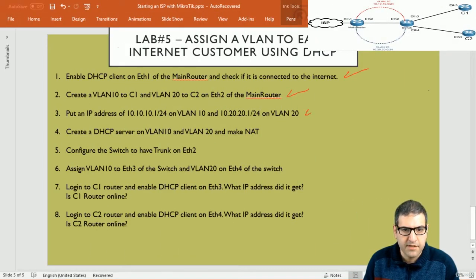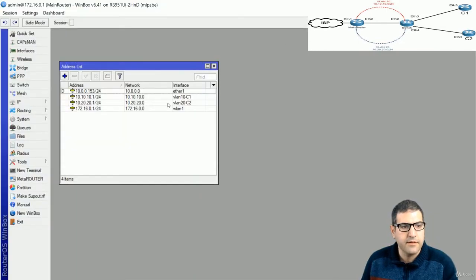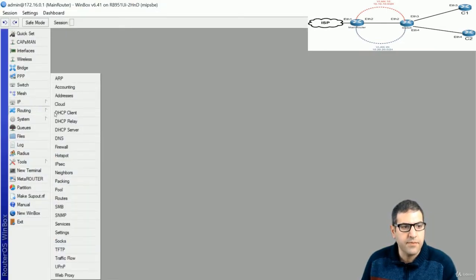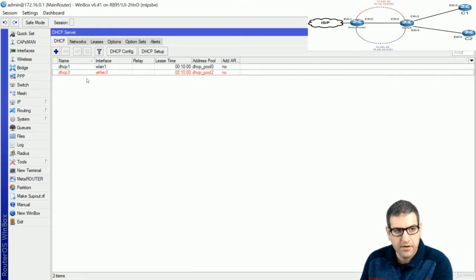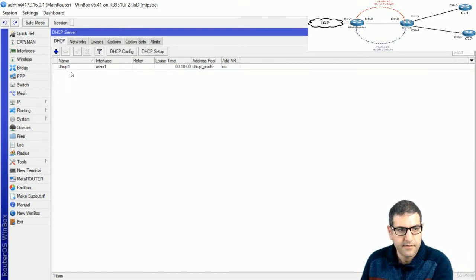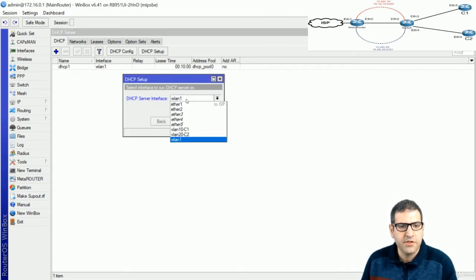We have put IP addresses on VLAN 10 and VLAN 20. Now we need to create the DHCP servers, one on VLAN 10 and one on VLAN 20, and make the NAT. Okay, so I will go again here and say IP DHCP server. Let me delete those. And then we create DHCP setup. And the first DHCP server, I want to create it on VLAN 10.